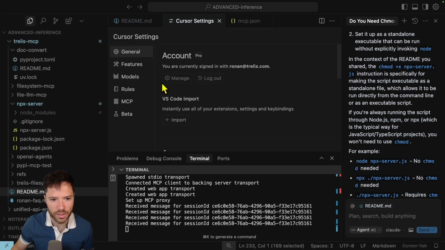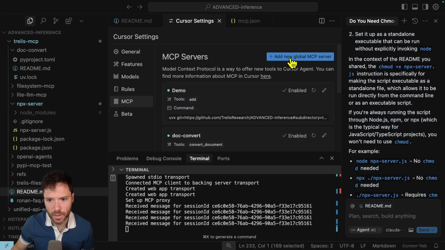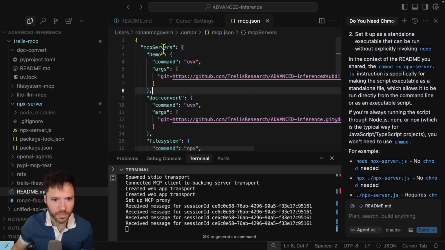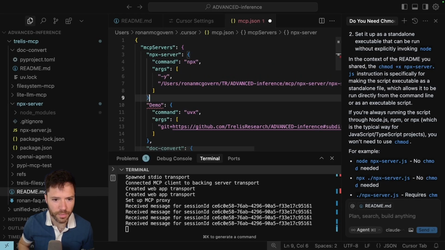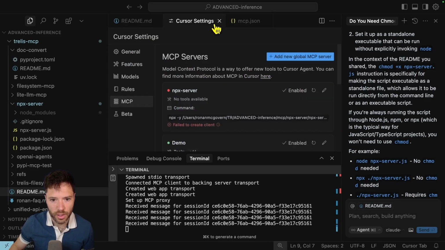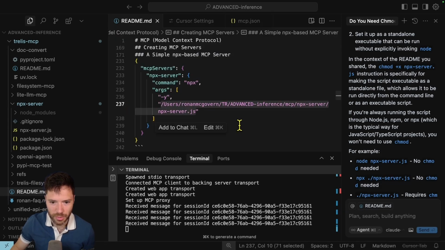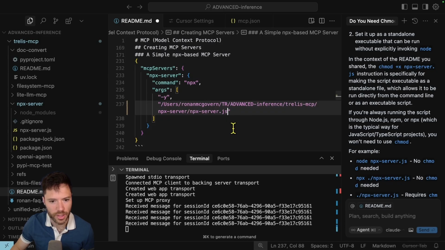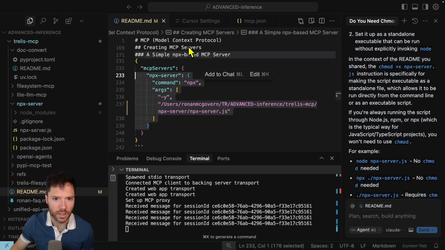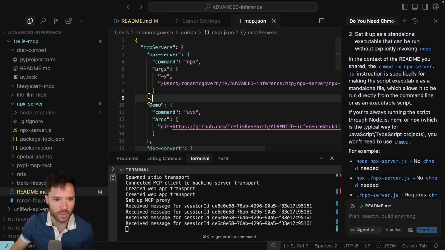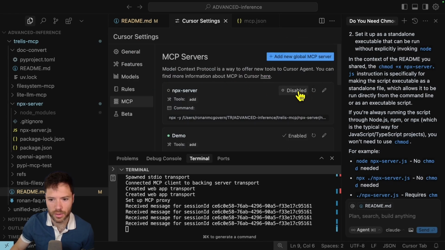Go to Cursor Settings, go to MCP, and add a new server. And I'm going to add it right at the top. Put in a comma, save, and check that it's able to initialize. And yeah, important that you put in the correct path. I had an older path here of just MCP, so I fixed that path here. Let's fix it also within the JSON. So I copy it in here, save, and if I enable this now, it's all working.